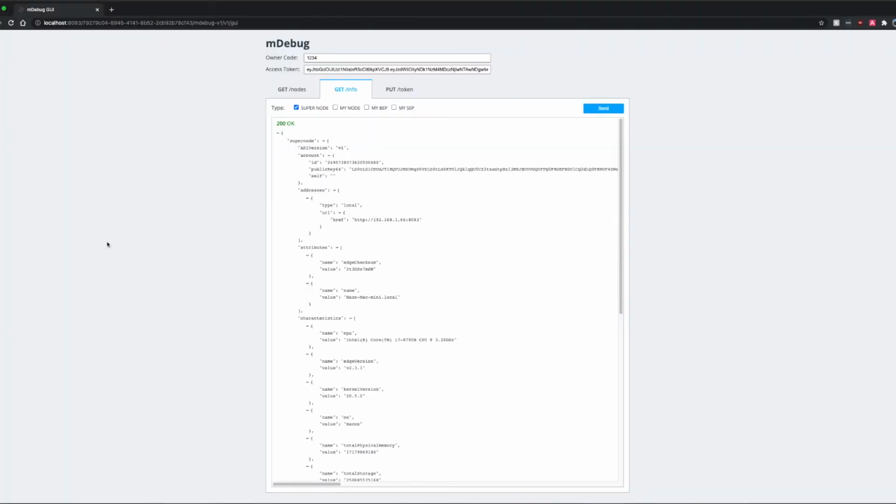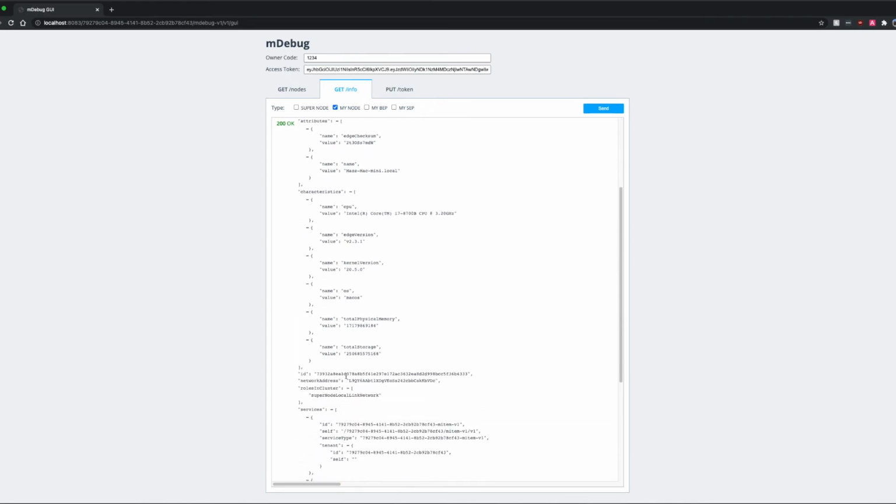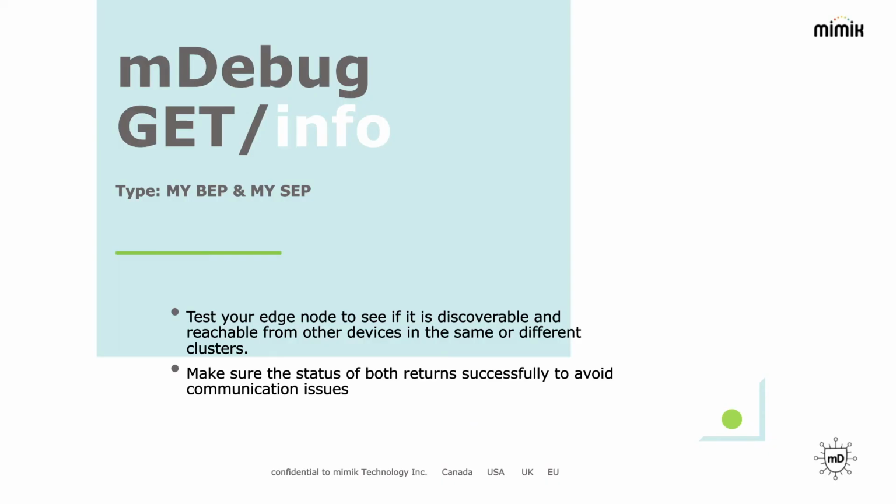We are back in the graphical user interface of MDebug where we left off, where we made the supernode call. All we need to do to make the my node call is to uncheck supernode and check my node and press send. This will return the current node that I'm on right now. As a matter of fact, this node also happens to be the supernode because its roles and cluster value is supernode local link network.